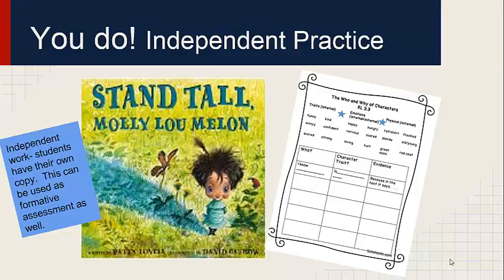In this last part, the you do, or independent practice, the students will each have some kind of a recording sheet, and they will work independently to work through the book Stand Tall, Molly Lou Melon. In this book, they're going to be looking for things that show that she is trusting of her grandmother and that she is very confident in who she is as a person. As they finish this, you can walk around and check and make sure that they are on the right track. This can be used as a formative assessment.